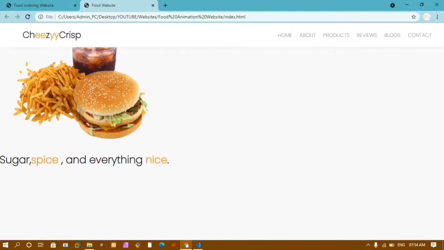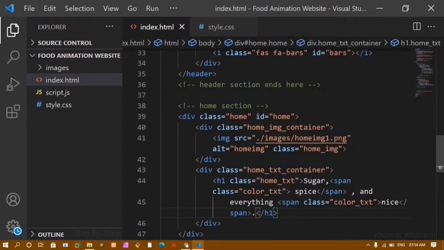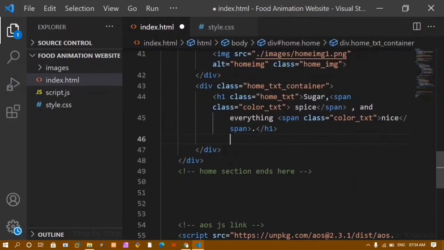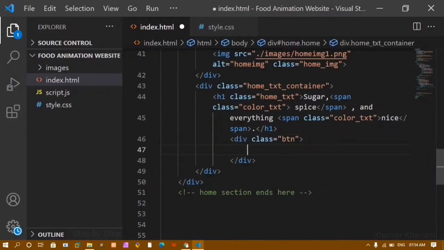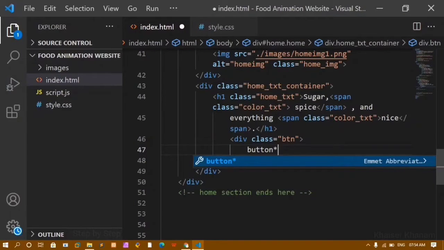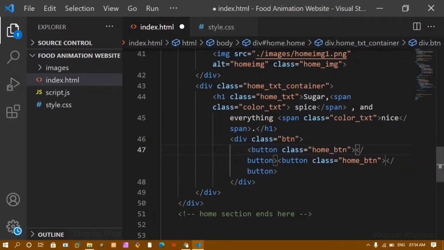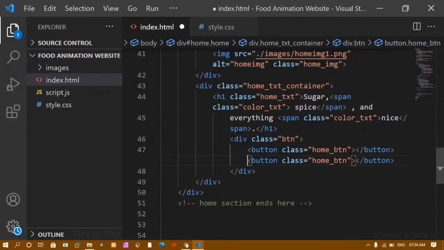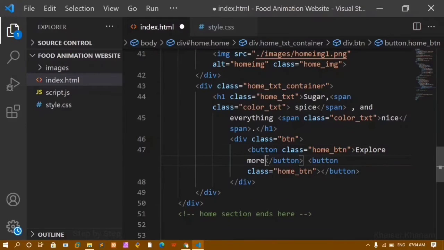Now below this, you can see I am having two buttons, so I will be wrapping that inside another div container. So here I will create one div, and for this div I will give the class name as btn. Inside this I am having two buttons, and for each I am having a class. Let me give here home btn. Now inside each button, for this button first I will be writing explore more, and for the next button I will be writing buy now.